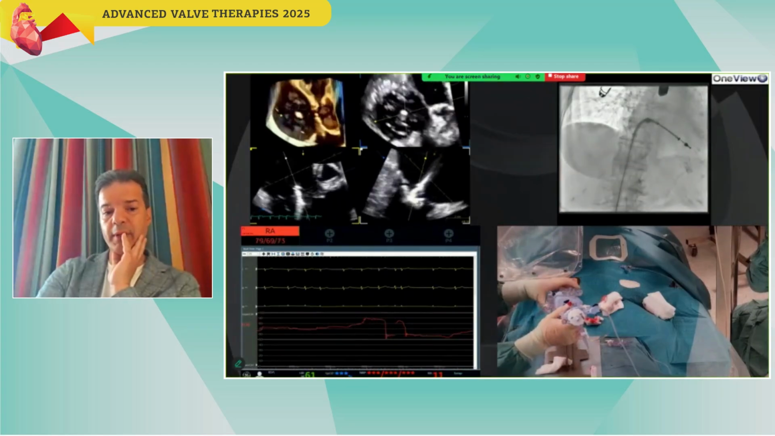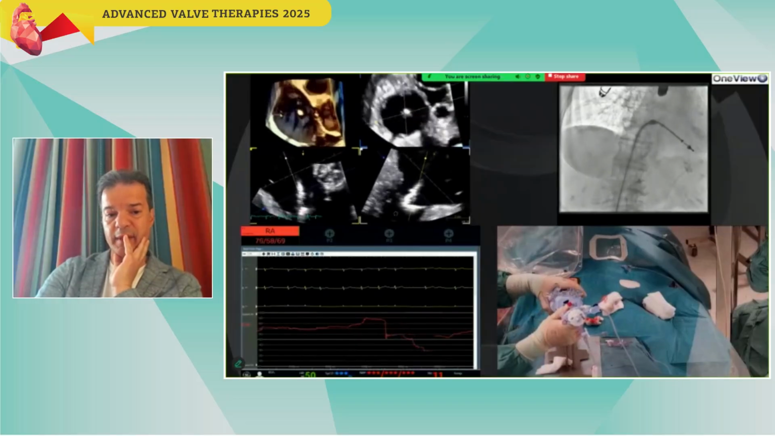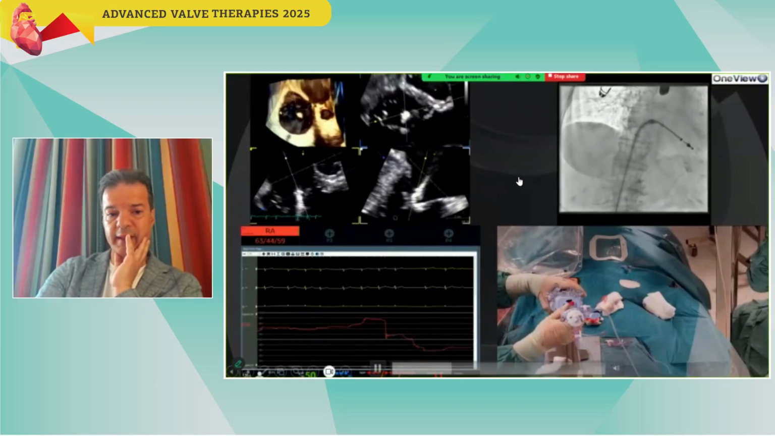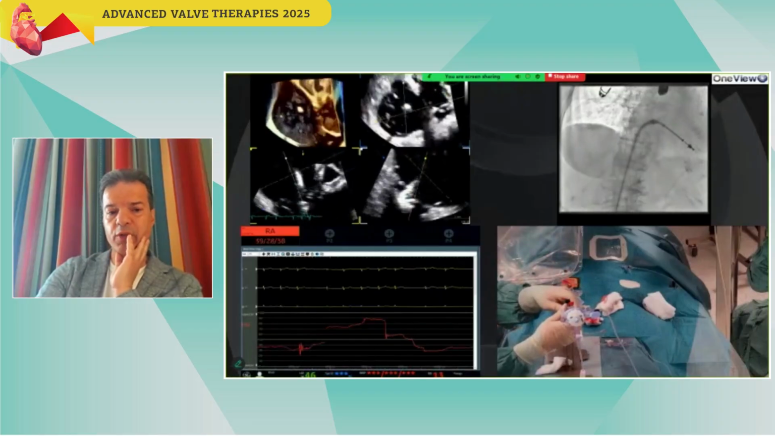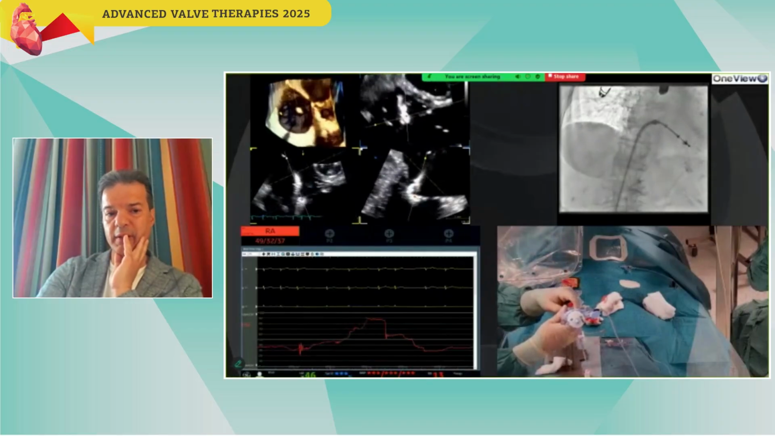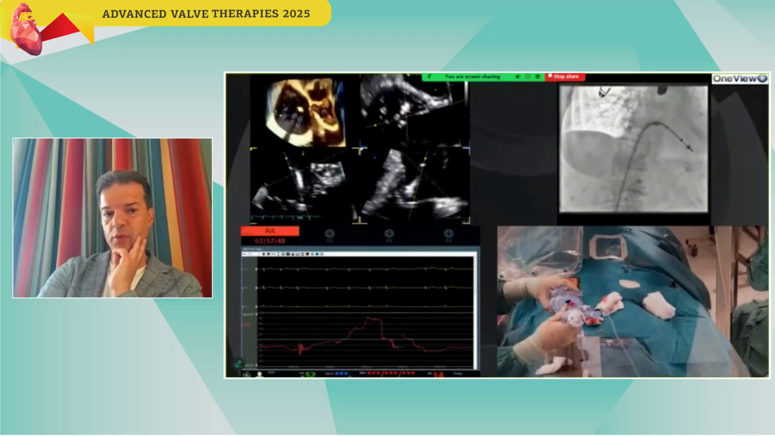So this is the gripper that is already on top of the lateral leaflet, and we swing septally. We also use the fluoro to make sure that we don't rotate, but in this particular case, we can also see the short axis.